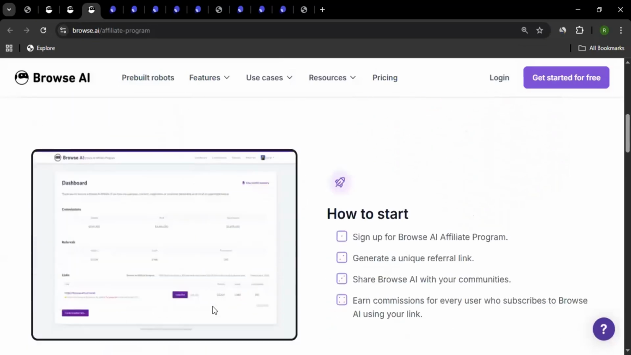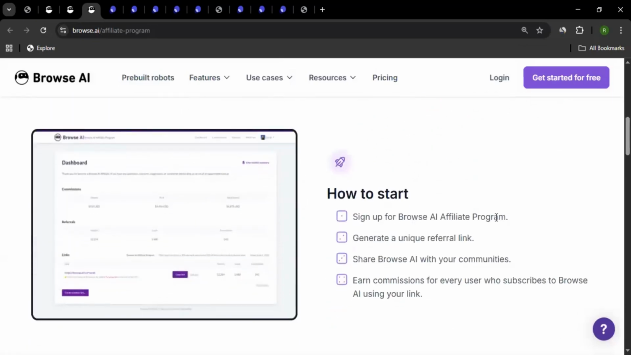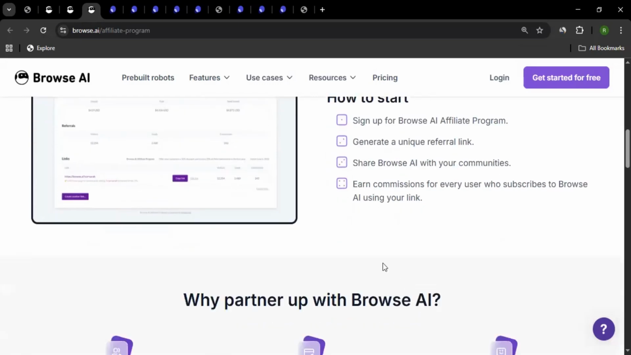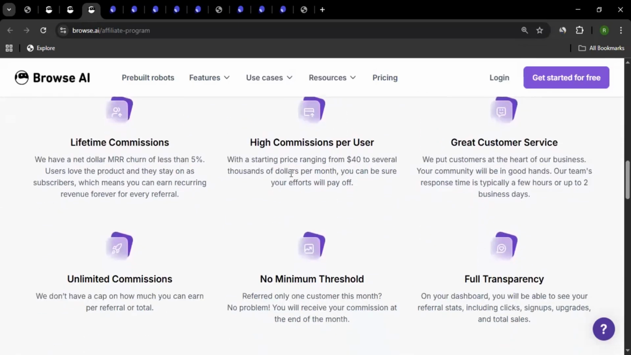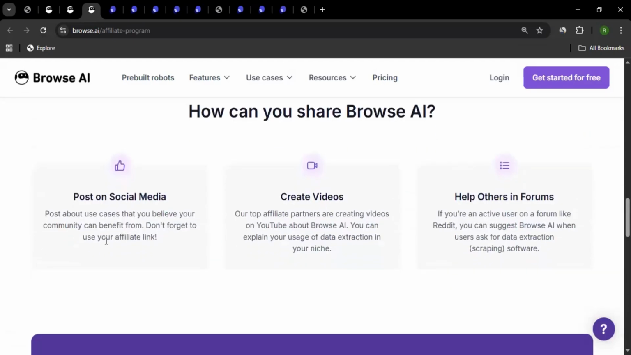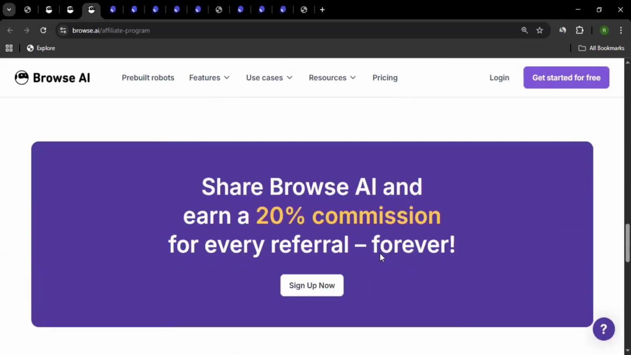Right, and if you scroll down, you can see more on how to start. You sign up for the affiliate program, generate a unique referral link, share Browse AI with your communities, and earn commission. Pretty simple. If you scroll down, you can see why partner with Browse AI. You get lifetime commission, high commissions per user, great customer service, unlimited commissions, no minimum threshold, and full transparency. And if you scroll down, you can see how you can share Browse AI through social media, through videos, or use forums as well. Up to you.